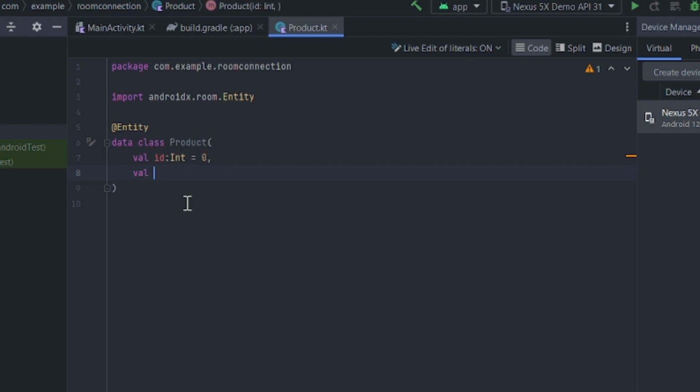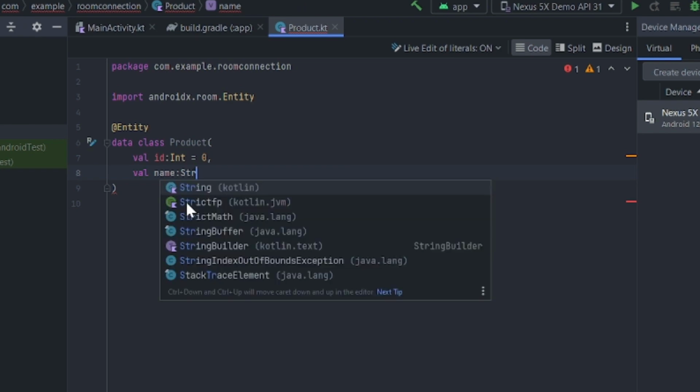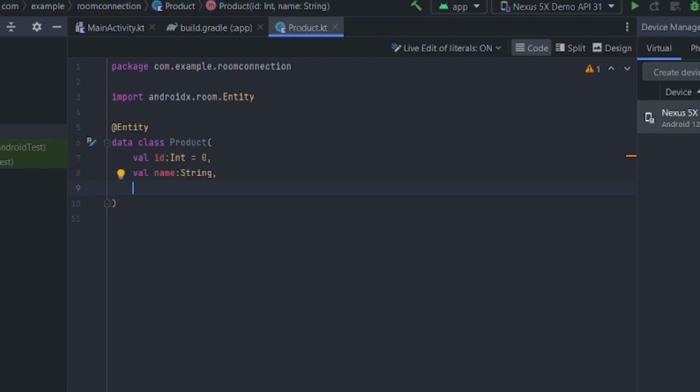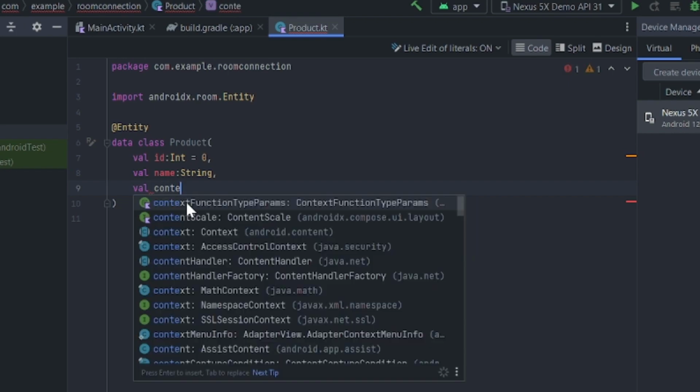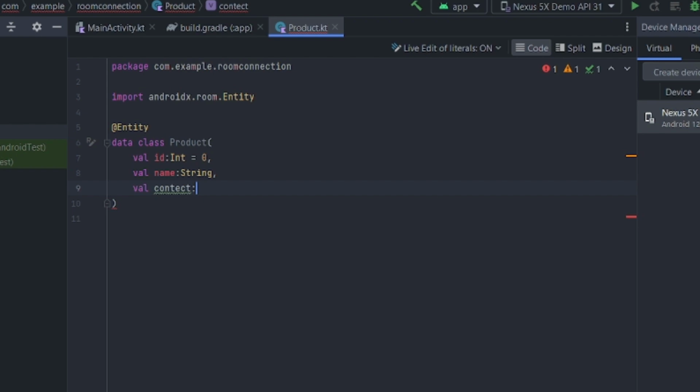Then I'm going to have another variable called name of the product, and this name needs to be a string. And then we also have the description. Or, let's just say content of the product. No, let me use description to be more precise. So you're gonna simply say description, and then we need it to be a string as well.